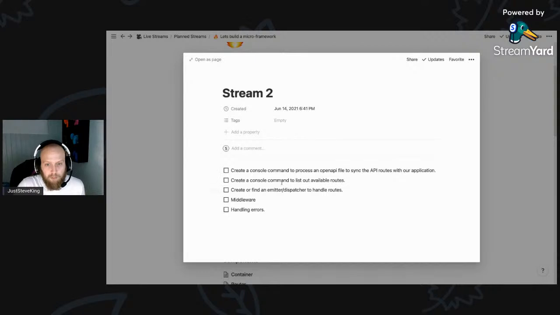Then we're going to create a console command to list out the available routes, just because I find it quite useful. We're going to create an emitter dispatcher to handle routes and how we're going to handle the routing aspect. We're going to look into middleware and how we can work with middleware. And then we're going to look at errors and how we're going to handle errors within our API and what standards we could possibly follow.